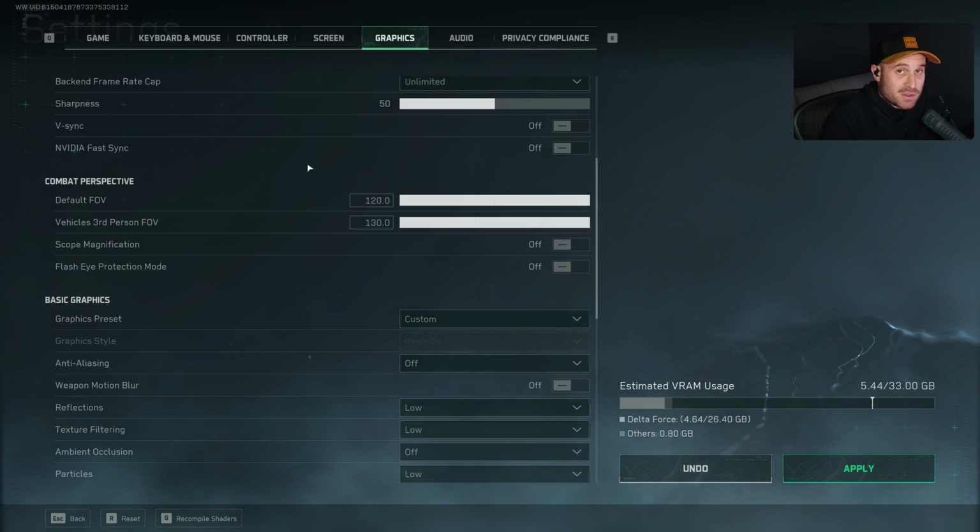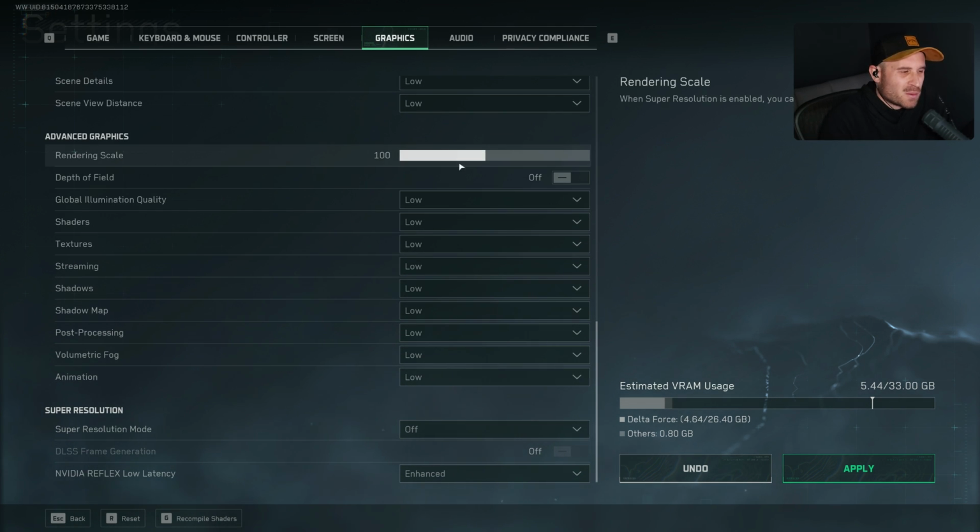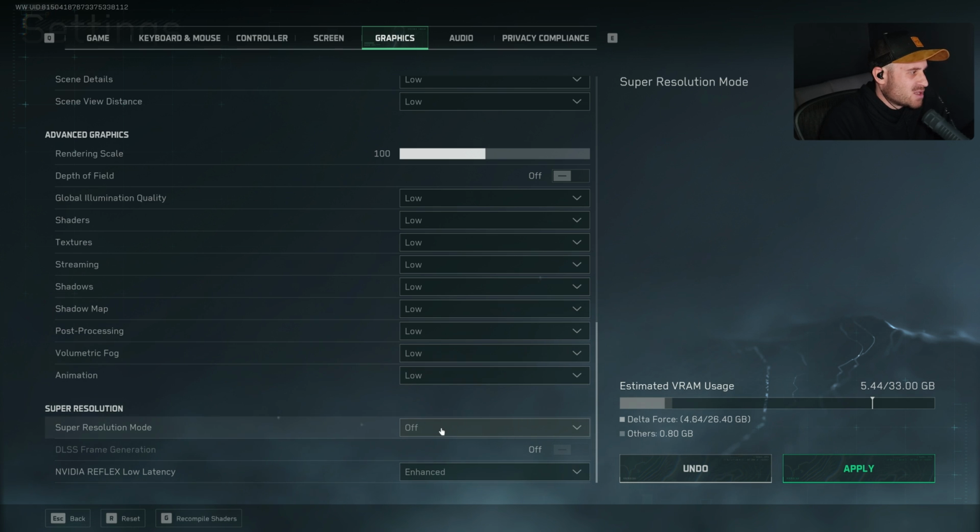Now after this, if you're still GPU limited and you feel like your CPU can spit out some more frames, we have a couple of options. You can lower rendering scale, but the game will look pretty horrible. So I would recommend trying some of these super resolution modes.